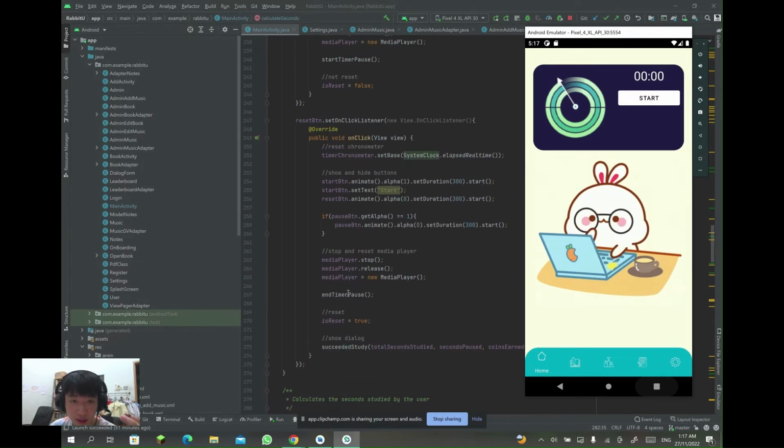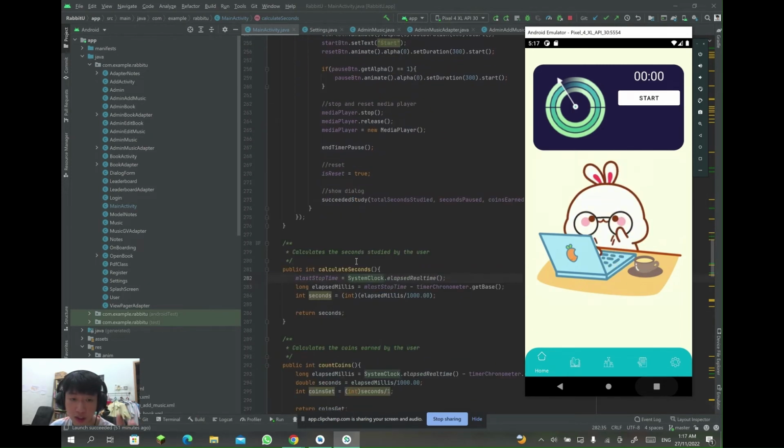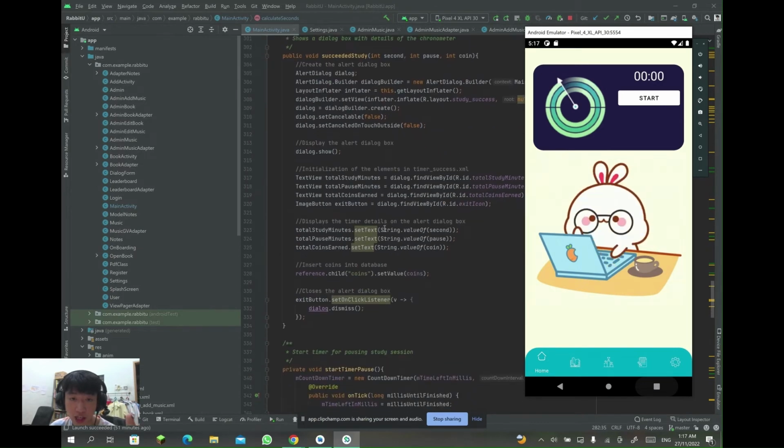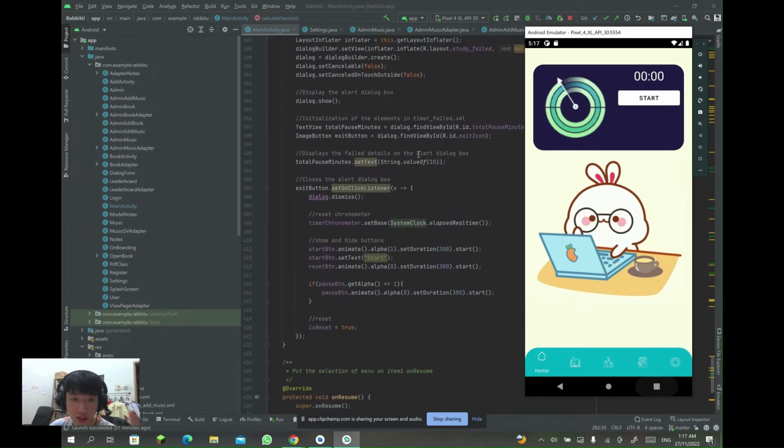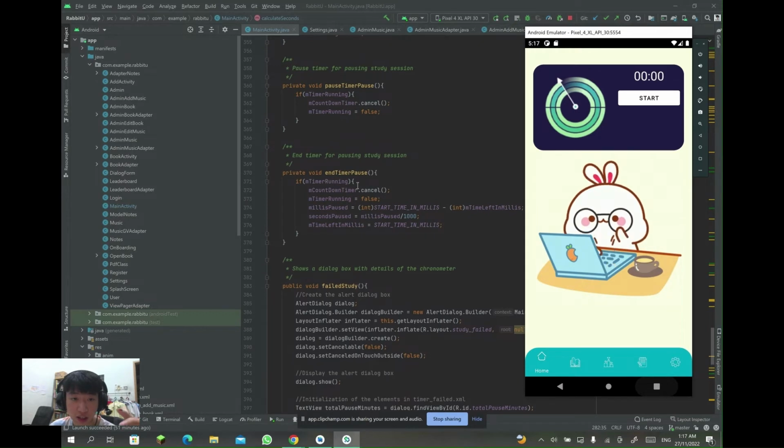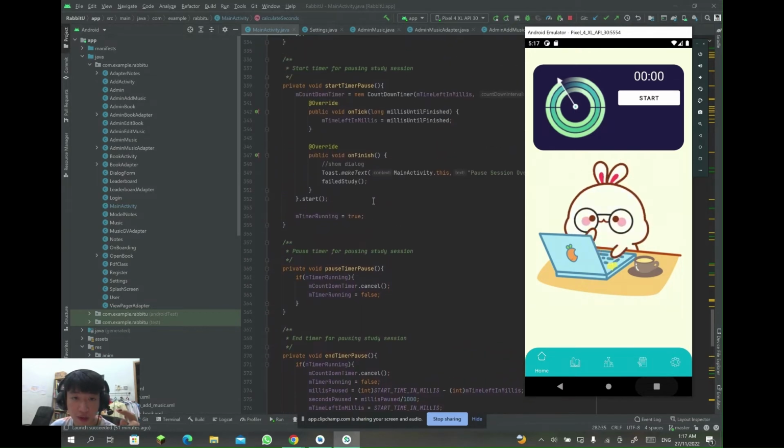After pressing reset, everything will stop. Time chronometer will reset. Media player will stop, and they will show the dialog. The dialog is here, and if I fail, it will show this failed study dialog. I fail only when the pause timer runs out.